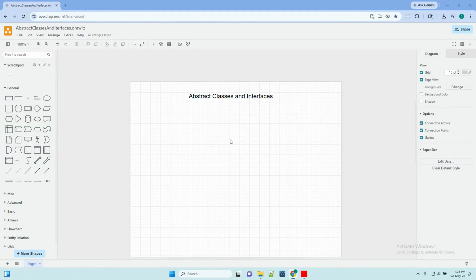Today we are learning abstract classes and interfaces. This is a continuation part of the Core Java series where we are learning the Core Java concepts. We are deep diving into the concepts and the interview questions. Okay, so let's get started.